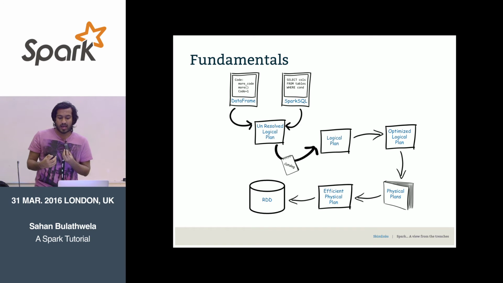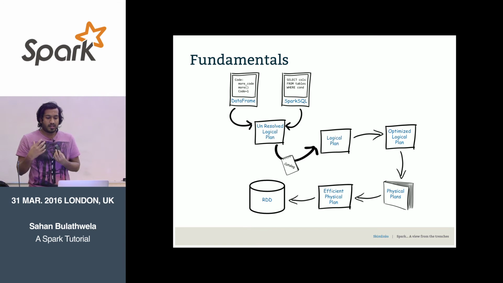Now, once you have a plan, what Spark then does is, okay, now I have a plan, where can I cut down computation, how can I make this as efficient as possible. So, how Spark does that is it runs different heuristics, different optimization steps, and comes back with a more efficient logical plan.